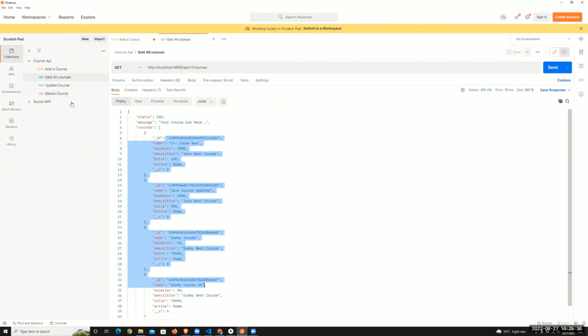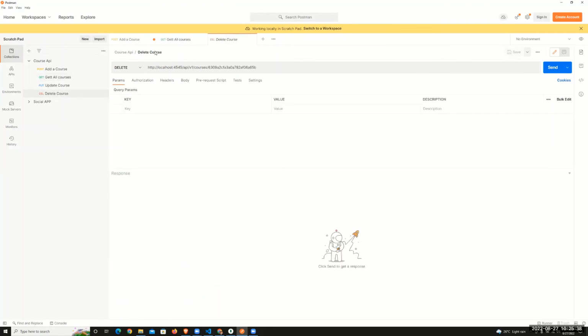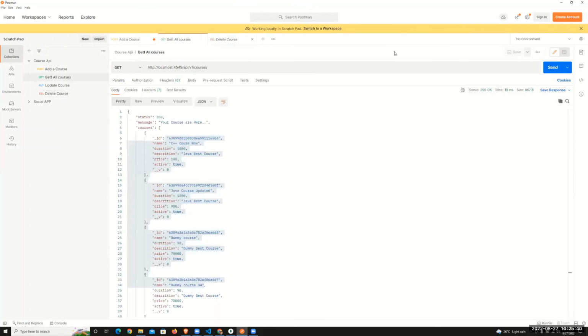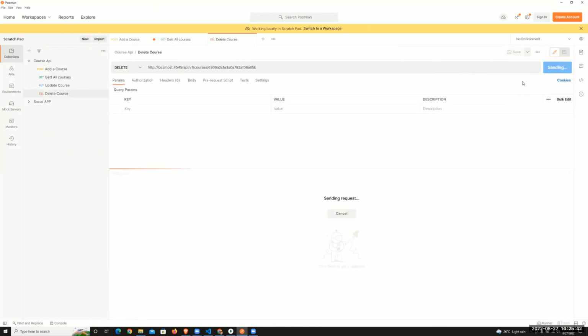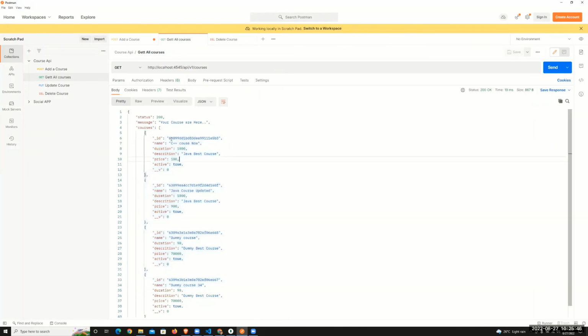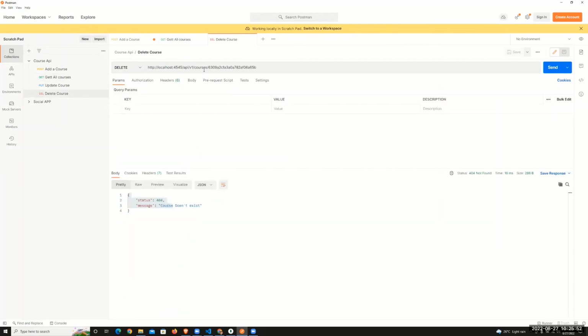Similarly, you can perform those. Let us say I want to perform a delete request. Which ID? Let me just create this ID. It will say that this ID does not exist. So which ID do I want to delete? Let us say I want to delete the first one, C++ course. Now I'll come here, copy this ID, and in the delete course, I'll just paste this ID. And if I just hit send request, it says that your course deleted successfully.